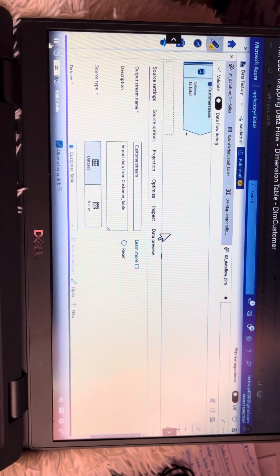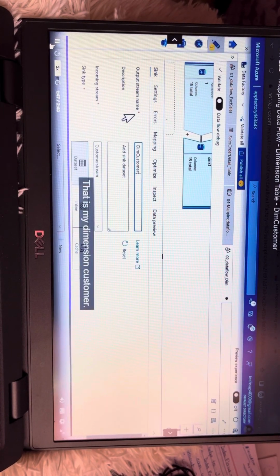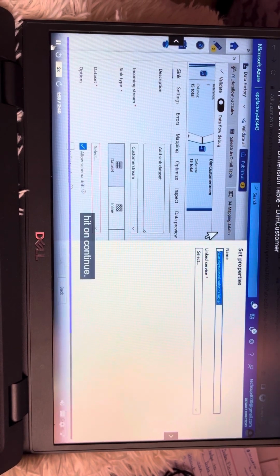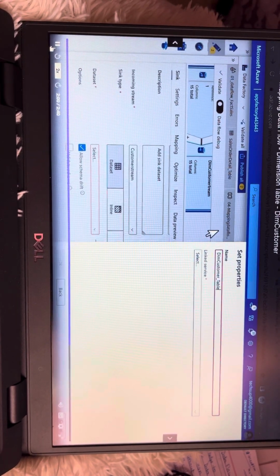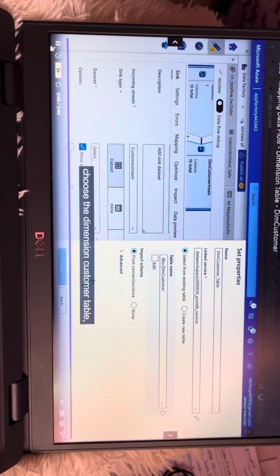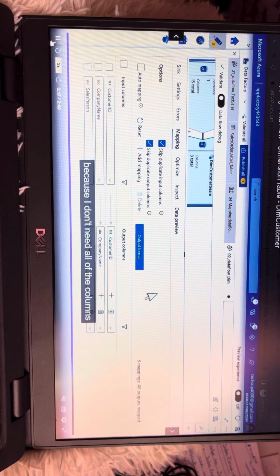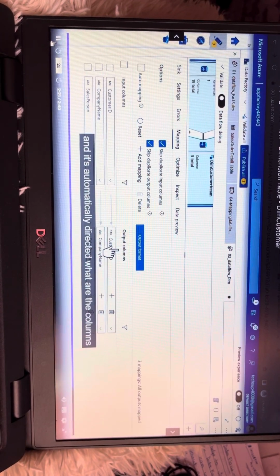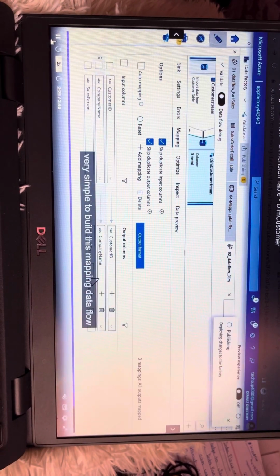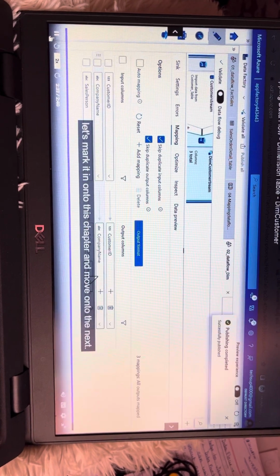And then I just need to add my sink. That is my dimension customer. Create a new data set. This time it's Azure Synapse. Here's my linked service. To the dimension customer table, click on OK. If I do a mapping, I don't want to do an automatic mapping because I don't need all of the columns. And it's automatically detected what are the columns we need to transfer from the source to the destination. I'll click on Publish All. Very simple to build this mapping data flow for our dimension customer table. If we're building a pipeline, let's mark an end on this chapter and move on to the next.